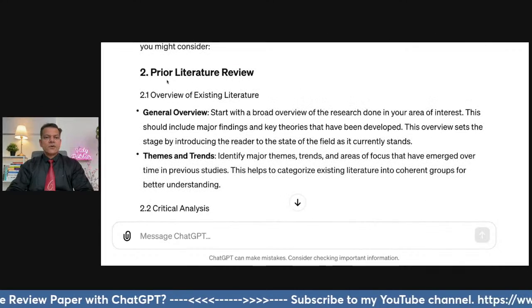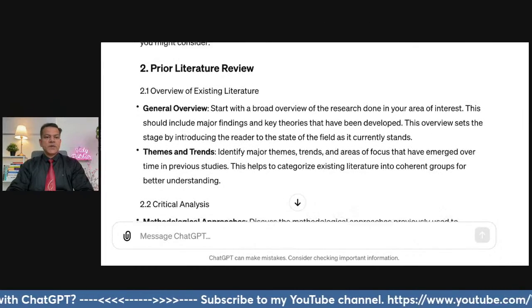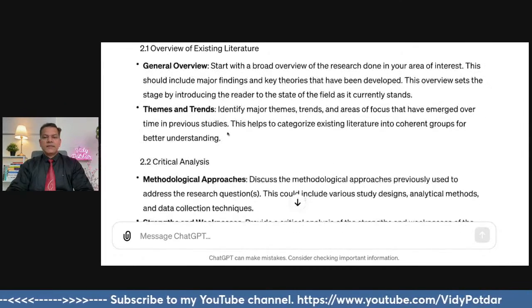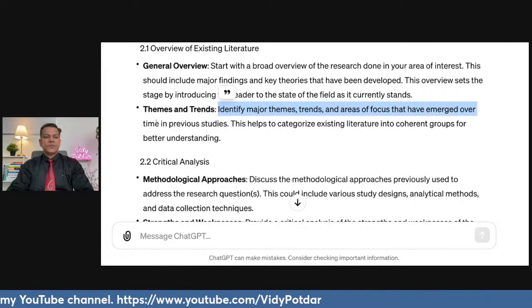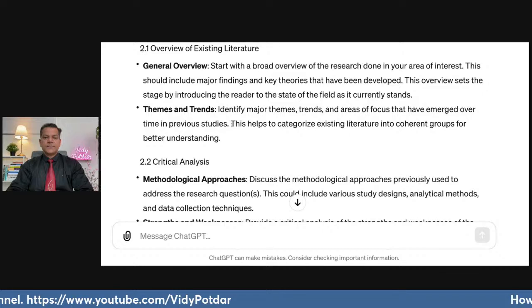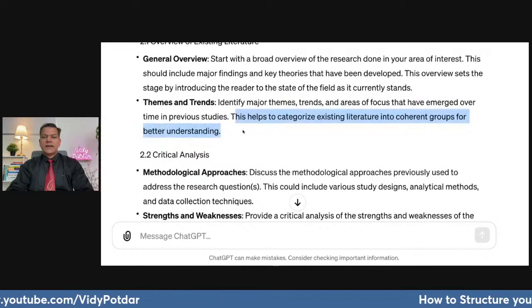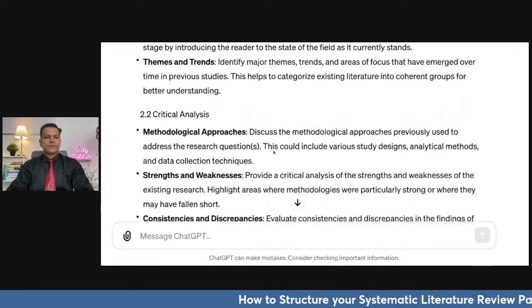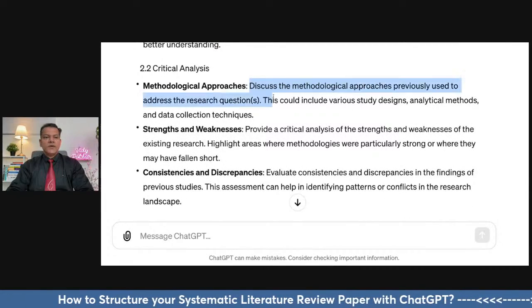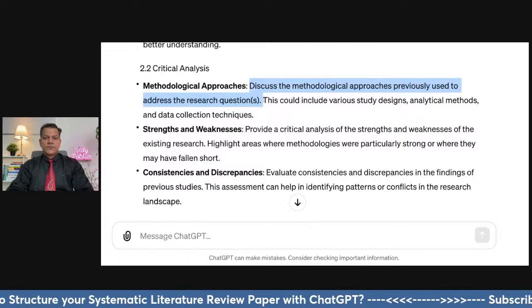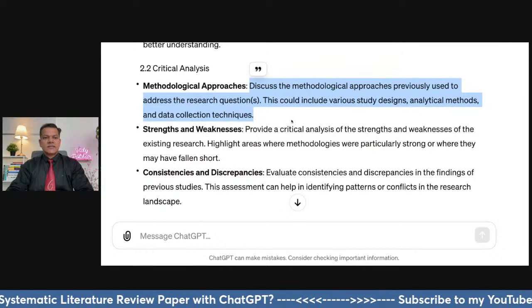So this is the layout of your prior literature review section. General overview, themes and trends. Identify major themes, trends, and areas of focus that have emerged over time in previous studies. This helps to categorize existing literature into coherent groups for better understanding. Discuss methodological approaches previously used to address the research question. This could include various study designs, methods.